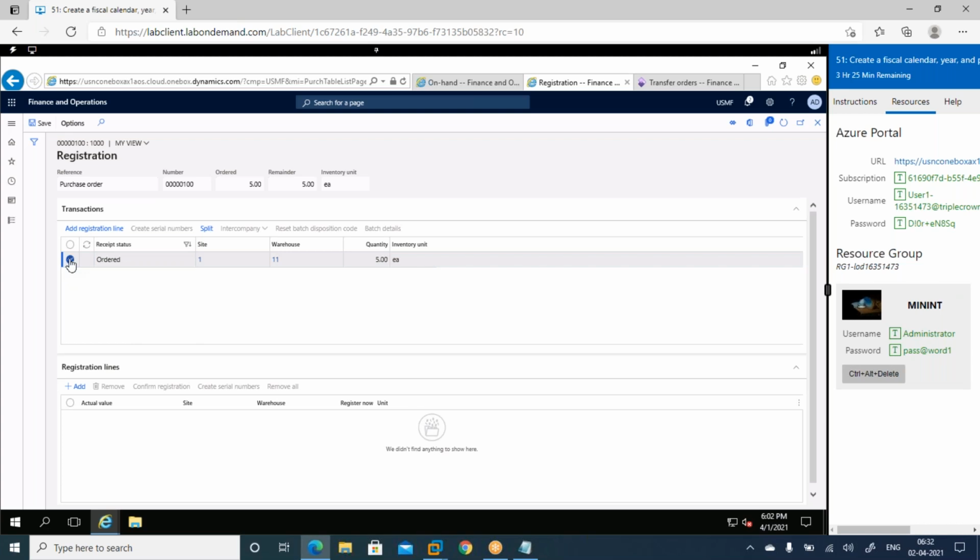Understood? Yeah, this is not permanently stored. If you are doing confirmation, it is going to be registered, plus is updating. If you are doing it once again, add registration line and confirm registration, it is updating ordered. It is doing minus indirectly.